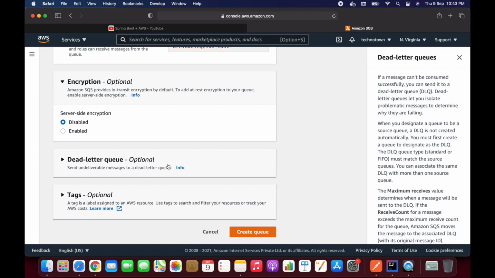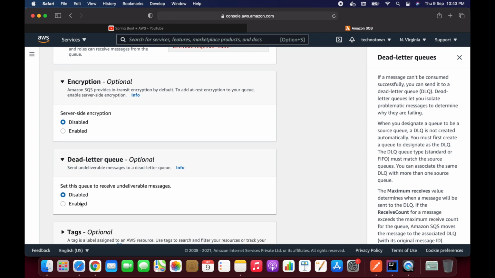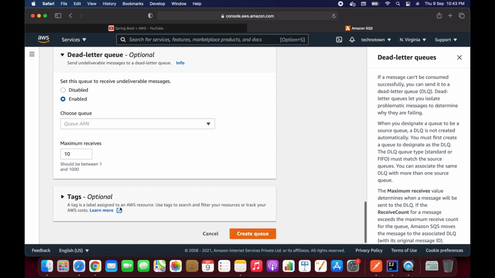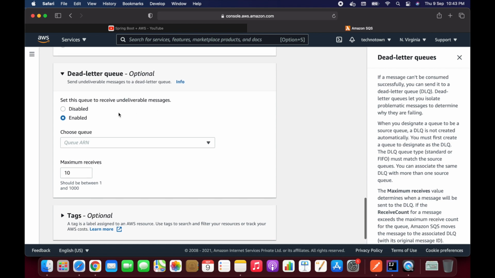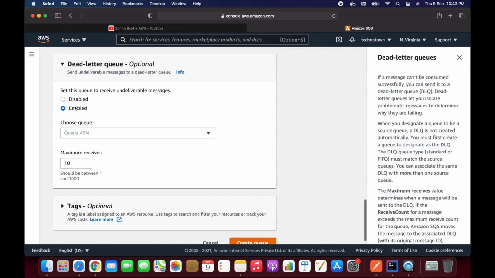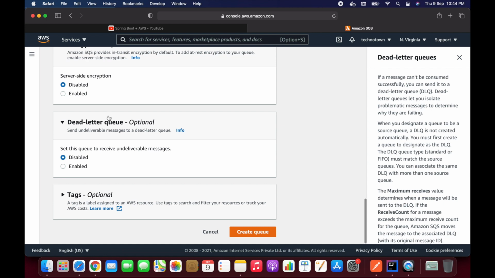If you want to enable this, you have to provide one queue name, that is an existing queue name. You can provide it here. So if any messages fail, those messages are automatically sent to the dead letter queue, and they are going to be examined, to see what the problem is and why it failed. All of that you can get by using that queue's messages. I'm not going to enable this, I'm going to disable this, and this one also I'm going to disable.